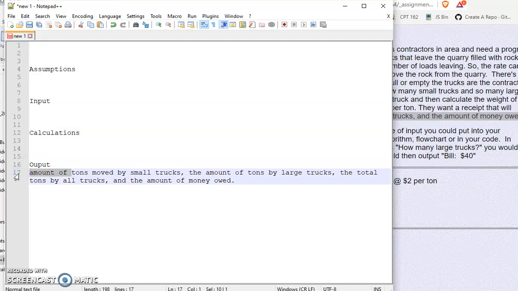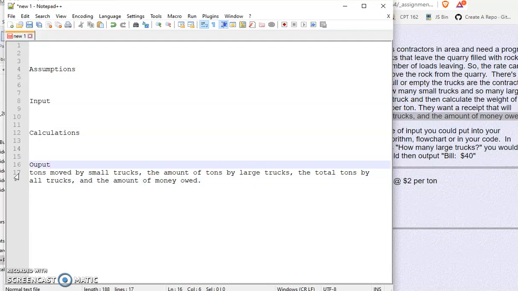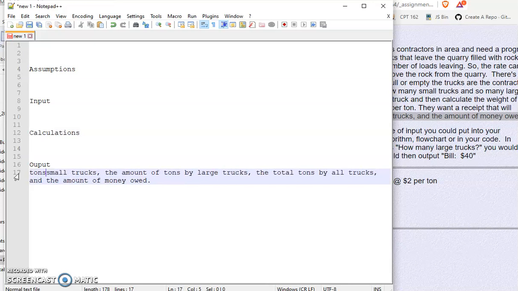I'm just going to start hacking this down. Tons, and then small, and then trucks. So we camel it. That's basically the difference between a problem statement and a human algorithm: the human algorithm has no spaces in a name, so we'll just skip the step and put no spaces in this.